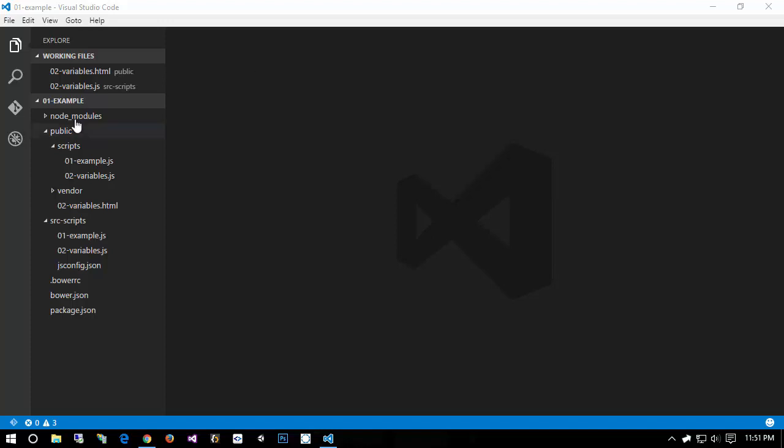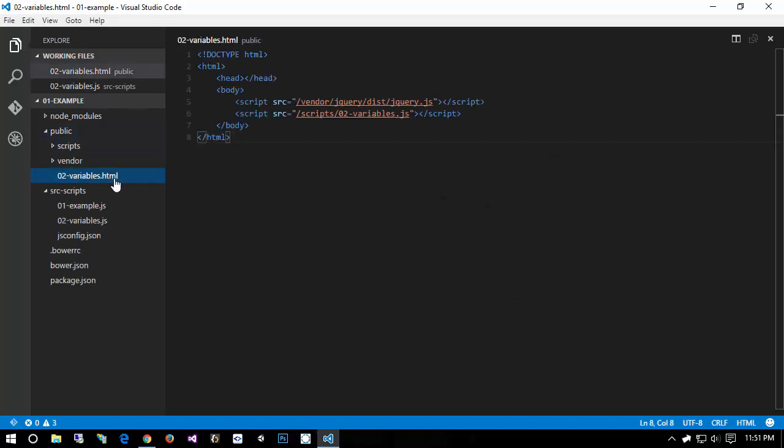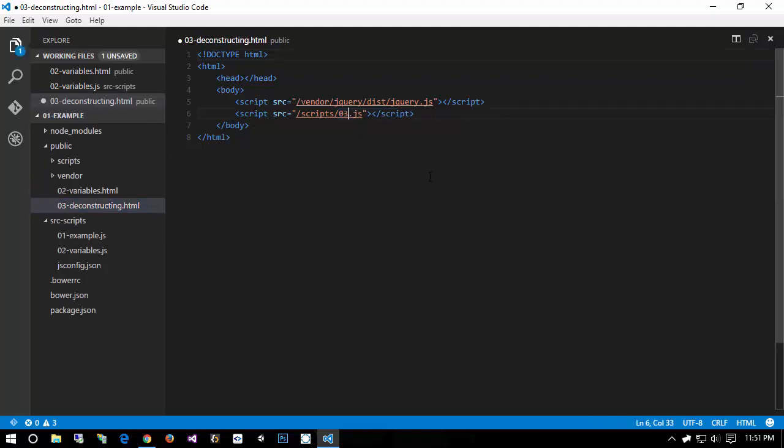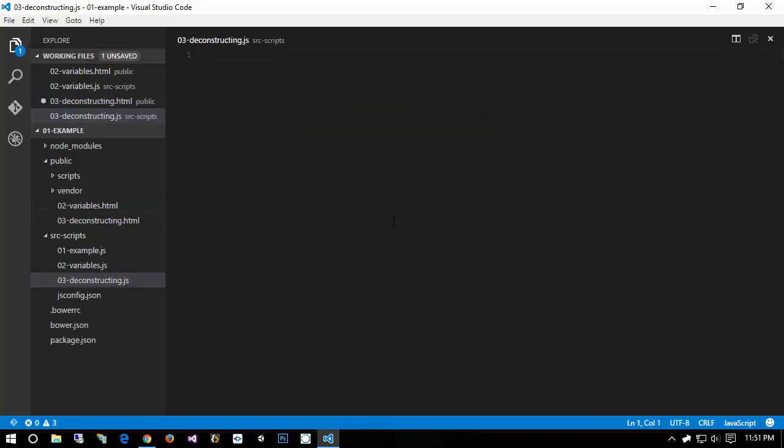So to start off this example, I'm going to come over here to my public folder, grab my 02 variables.html, and copy and paste it by just hitting Control-C, Control-V, and then I'm going to rename it to 03 deconstructing. And then for the scripts, I'm going to change it from 02 variables to 03 deconstructing. Then I'm going to come over here to my source scripts, right-click, new file, and put in 03 deconstructing.js. And then I'm going to open up my self-executing function to keep my namespace clean.